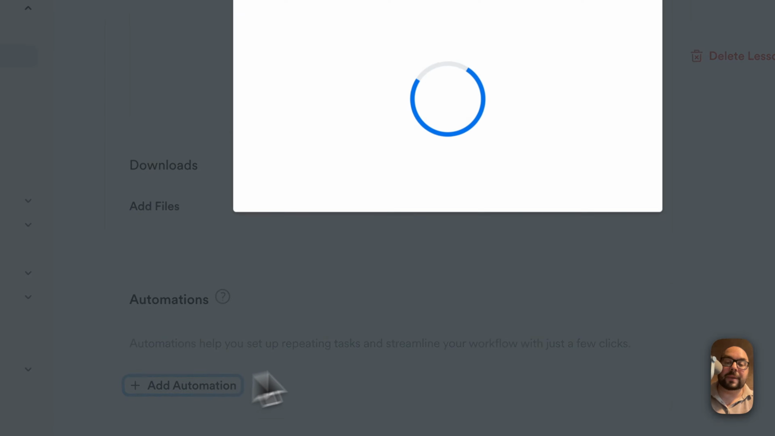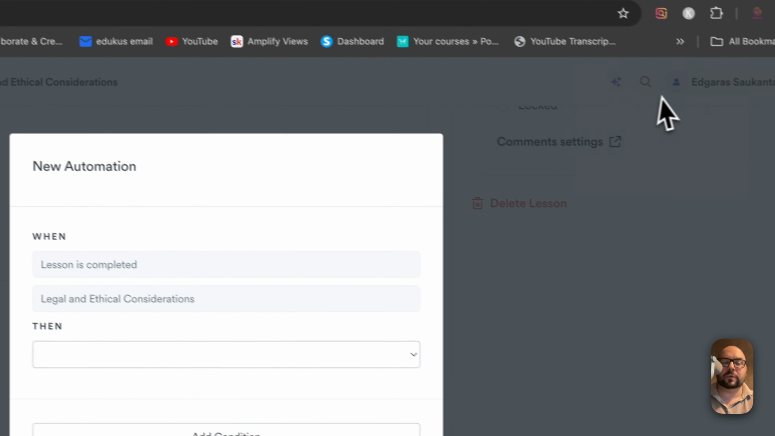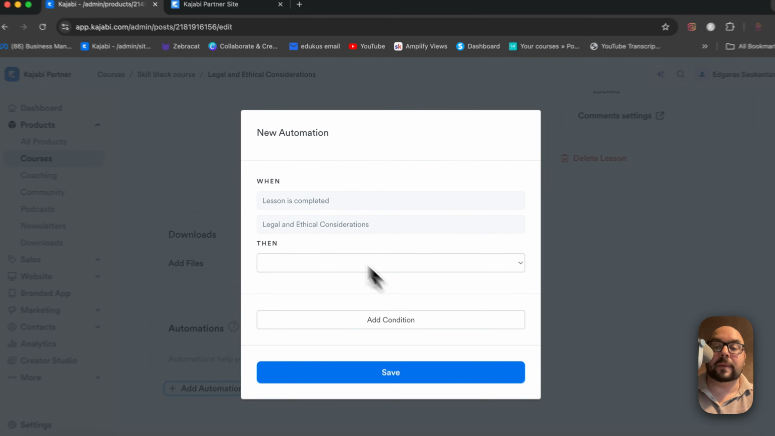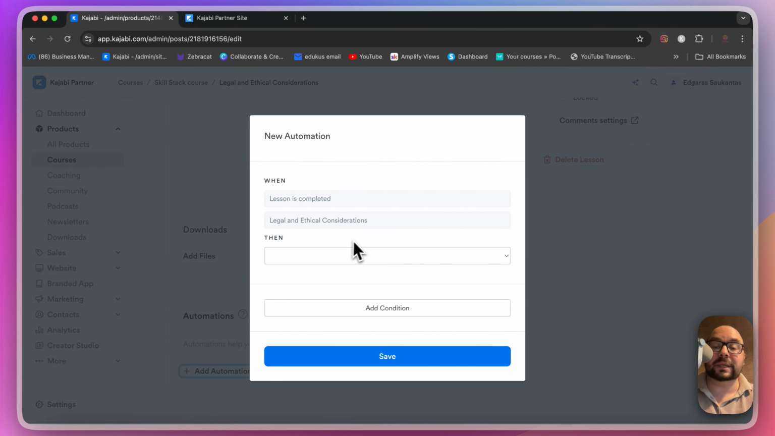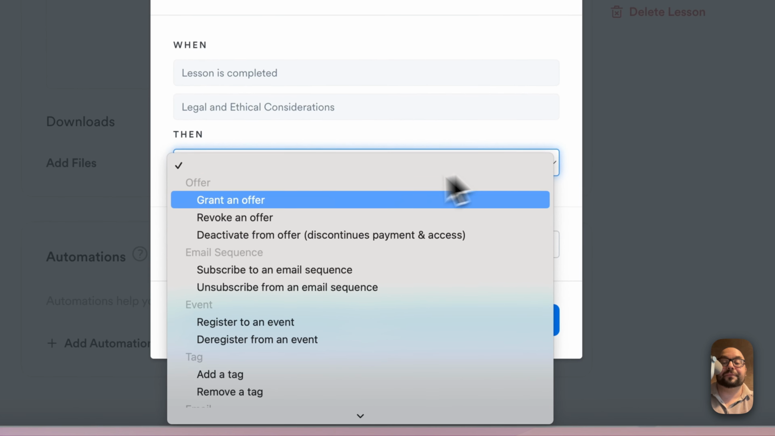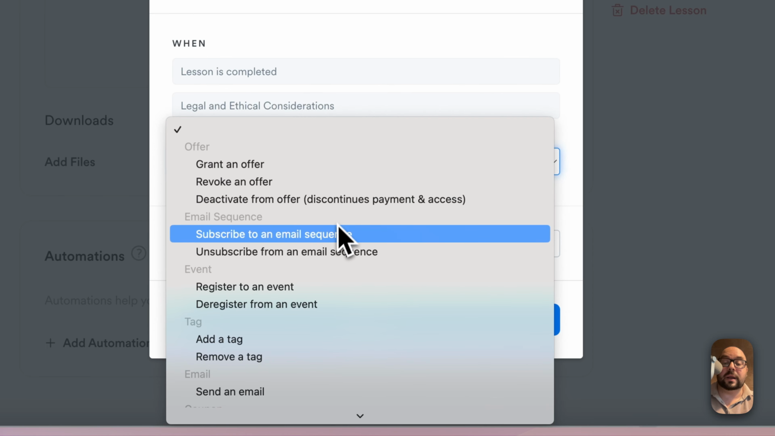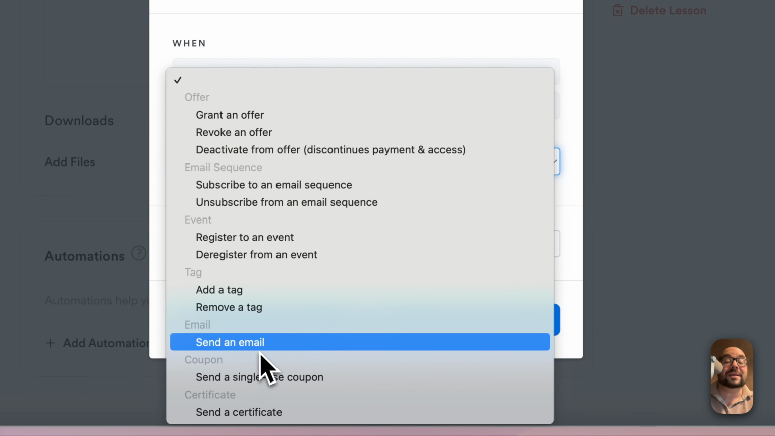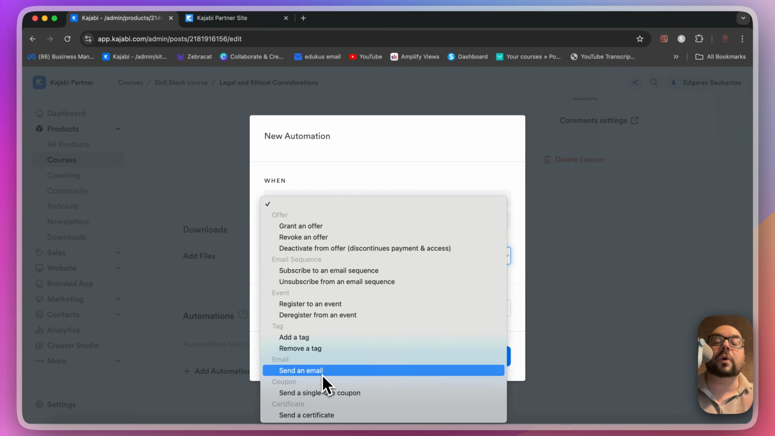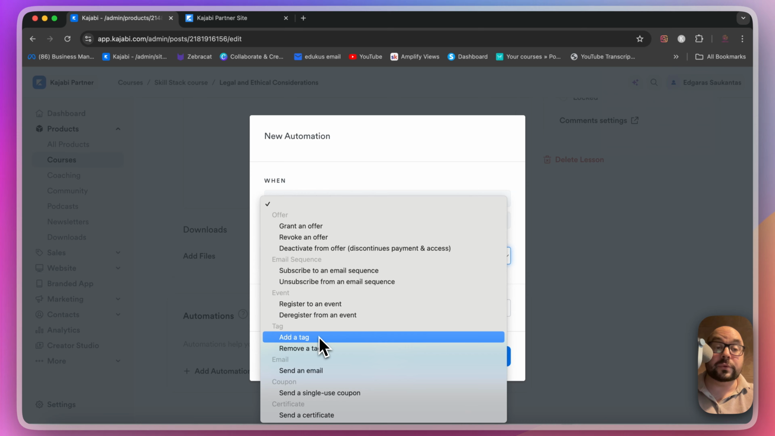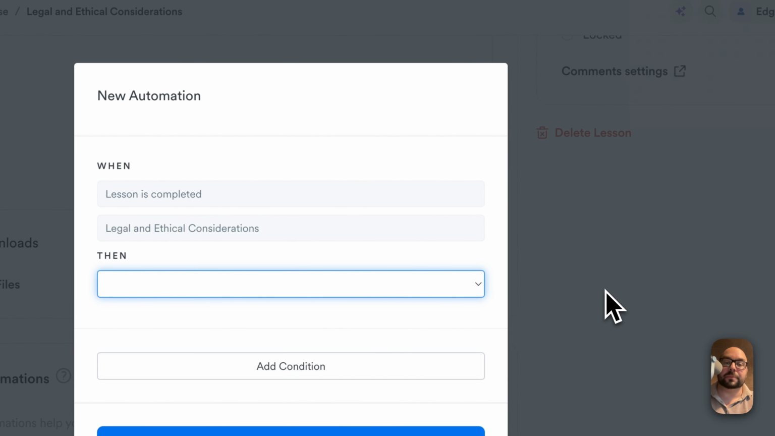You can even add automations. Let's say a person, I will do a separate tutorial, of course, when it comes to automations, but let's say when the person completes the lesson, you see when lesson is completed, such and such name, then you can grant an offer, another course. You can revoke an offer. I wouldn't do that, of course. You can subscribe them to an email sequence. You can send an email. For example, you can send them an email. Hey, I've seen you've completed that lesson, and now that you did that, be sure to watch another lesson. You can do all of that in Kajabi. You can add tags so that you know that specific number of people have completed this part of the course and so forth. So a bunch of things you can do here to automate your business.